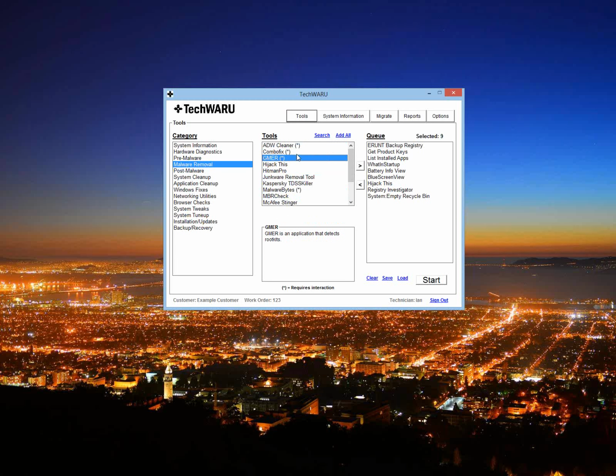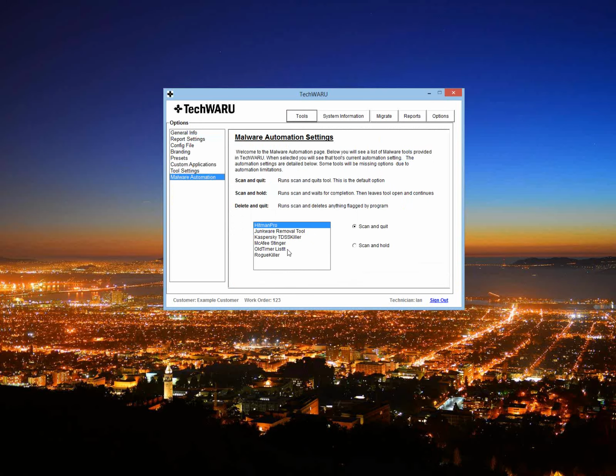All of the tools are semi-automated in the sense that it will download the tool for you and run it, but some of them just require some kind of, maybe you have to click a dialog box or something. But for the ones that are fully automated, which is the majority, you're going to want to configure them here to perform the way that you want them to.